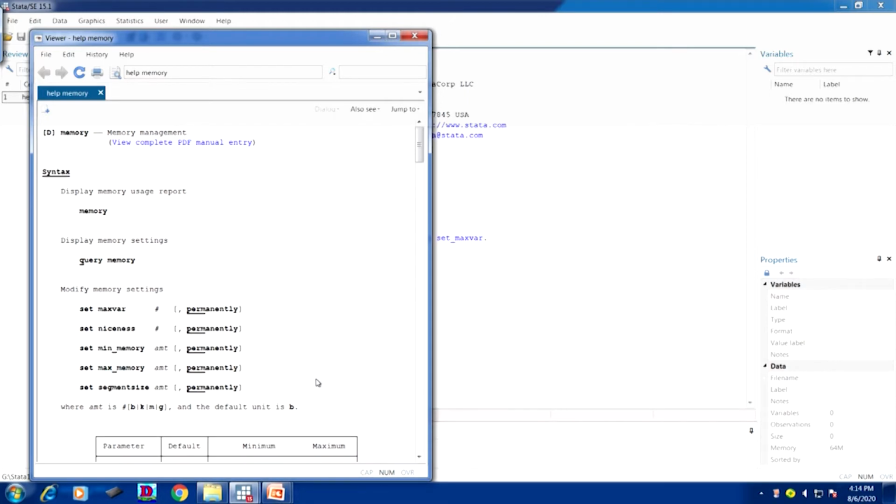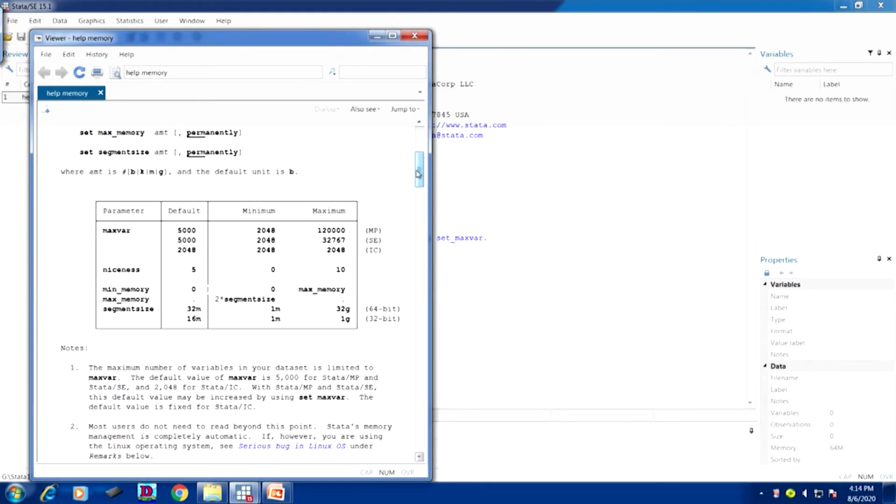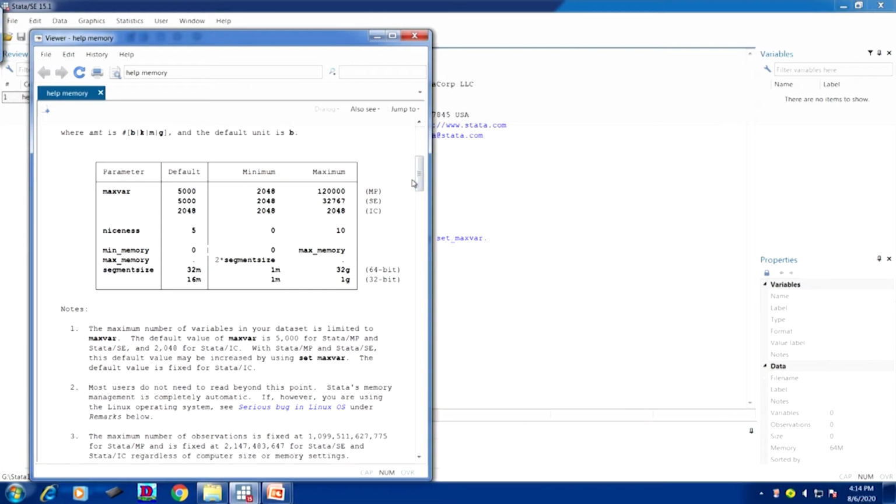What is being popped up, you just look at what is being popped up here for you. So, I was just looking at which types of versions are there for us. Let me make a bigger screen for you. Now, let me close these for a minute. So, these are the versions: MP version, special edition version and intercooled version. IC stands for intercooled, then special edition, then multiprocessor version.